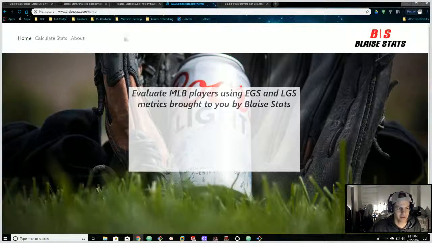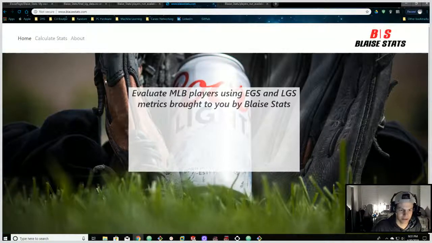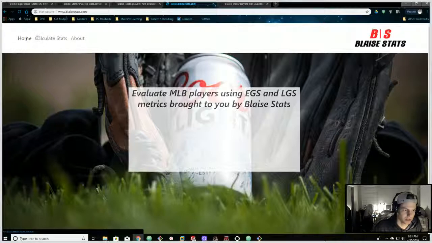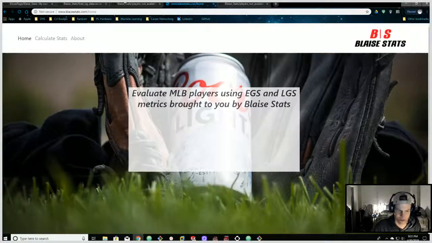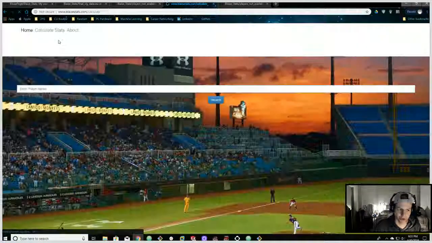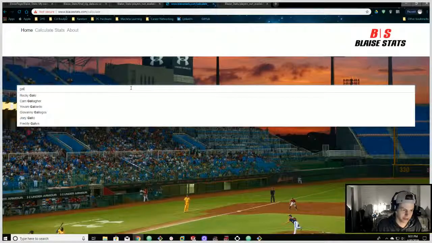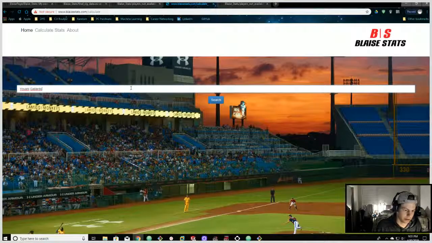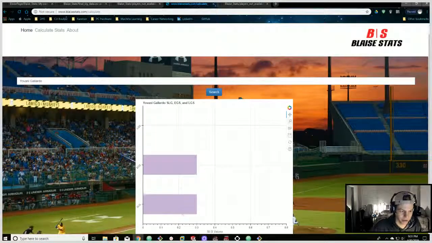This is the actual deployed version. If you want to go to blaisestats.com and just run that, it'll take you to this page here. It works the same as that local version. I just noticed some styling issues where the local version looked a little cleaner, so I thought I'd show you that. But yeah, functionality is the same. You can look up any player you want and it'll actually come up with their EGS and LGS statistics.